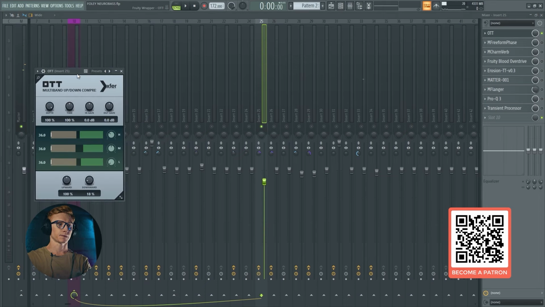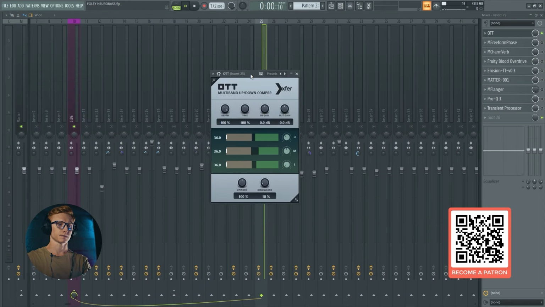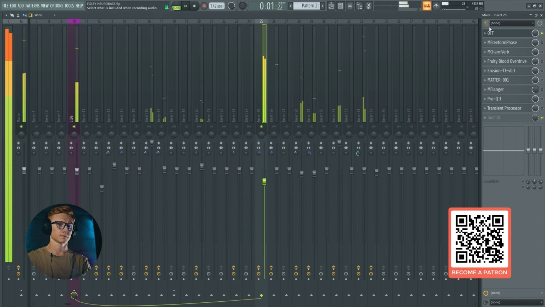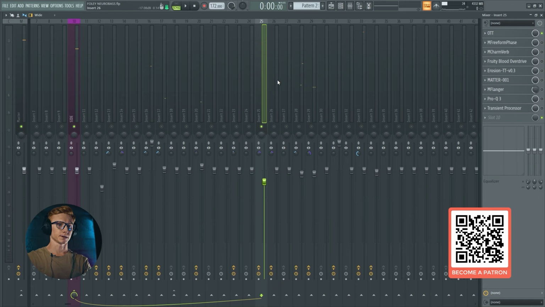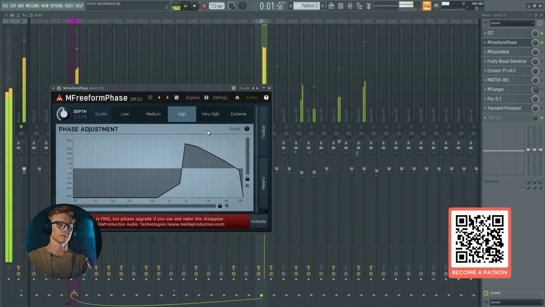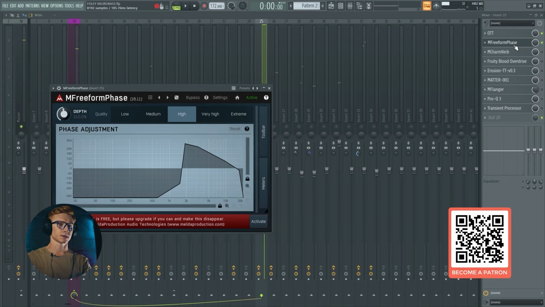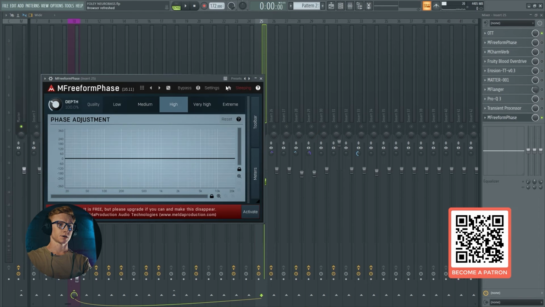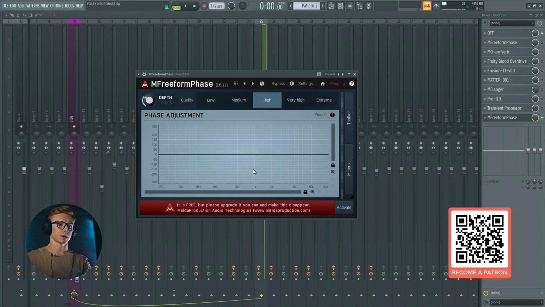So first I'm compressing all this stuff. All three layers compressed sound like this. Then I'm adding a freeform phase from Melda Production. It's an amazing plugin where you can shape the sound to create these kinds of laserish sounds.